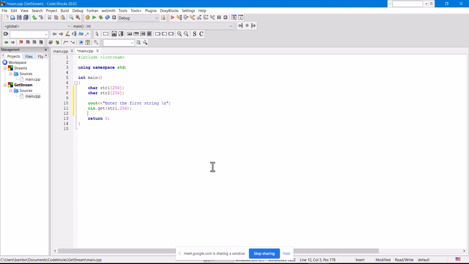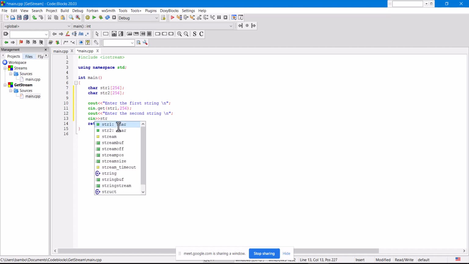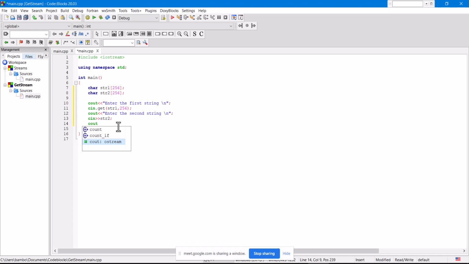In fact, let's change this a bit. We want to get the second string. So put a cout. We then say enter the second string. We put a semicolon. We then put a cin. We use the normal cin, so we put str2. We put a semicolon. And then we want to display the string.